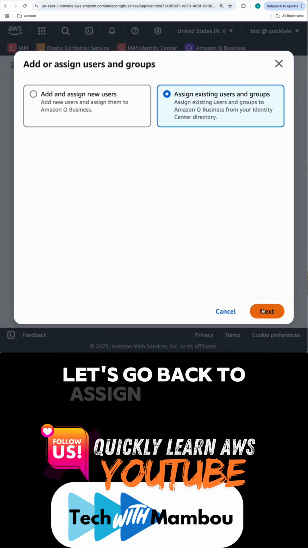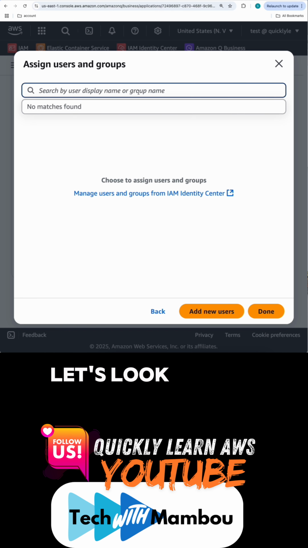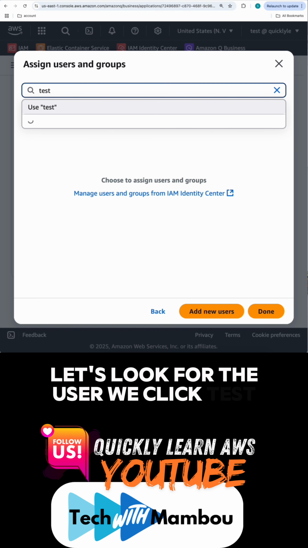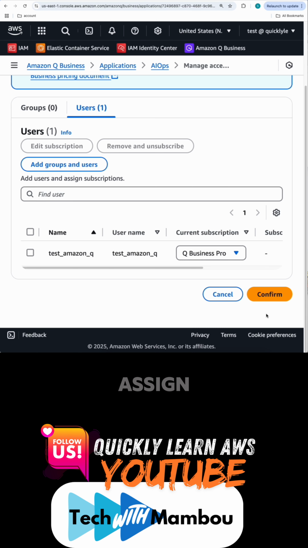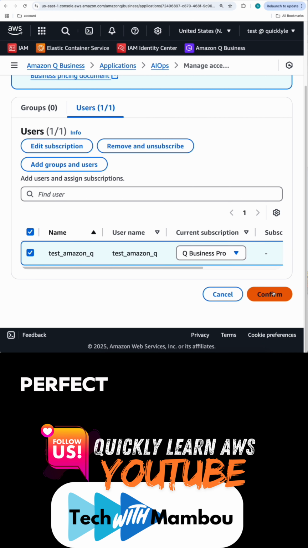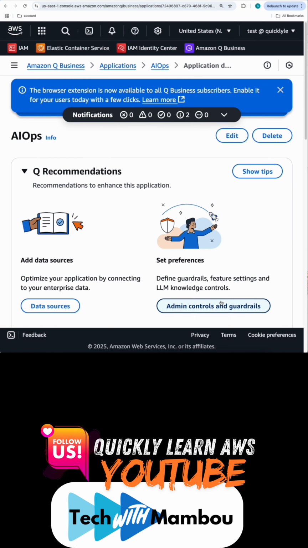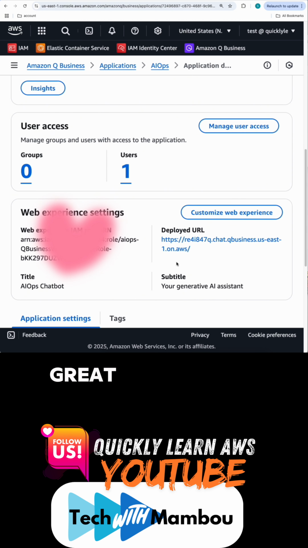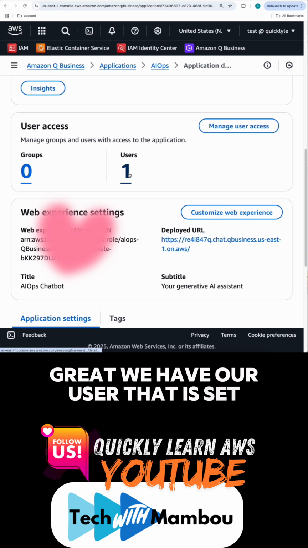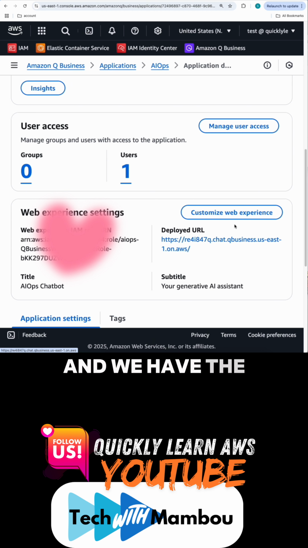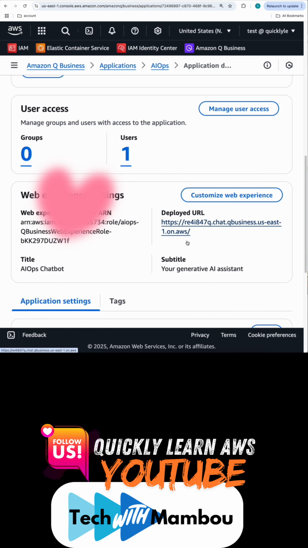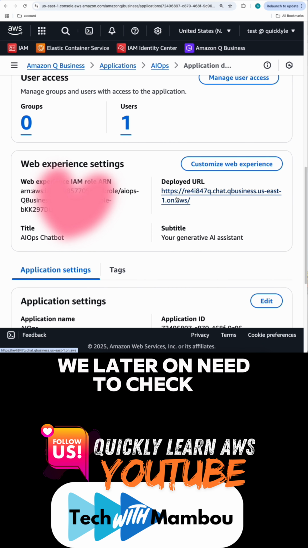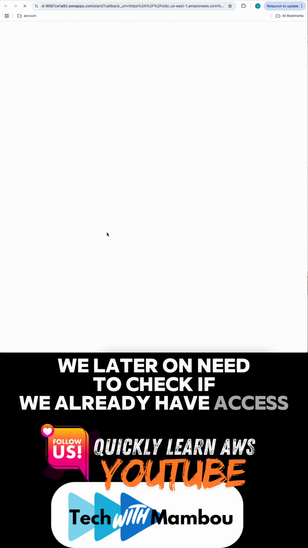Let's go back to Assign Existing. Let's look for the user. We click and type Test. Okay, here we go. Assign. Perfect, and we confirm. Great, we have our user that is set. And we have the custom web experience. That's here. Later on we need to check if we already have access.